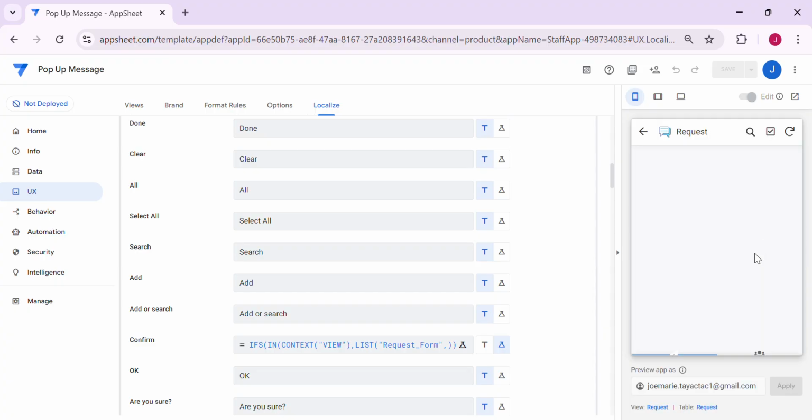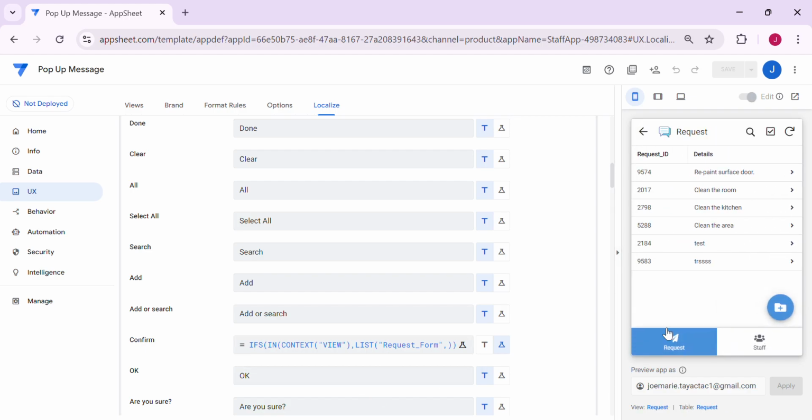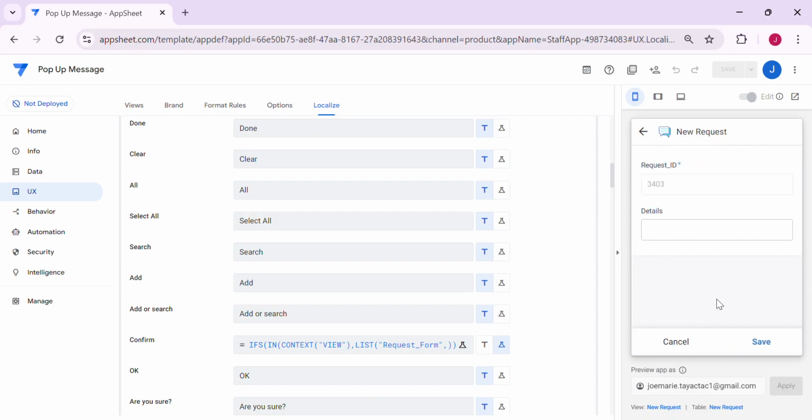Now it's still the same, nothing changed. If we're going to add, now the confirm is new request. All right, as you can see. So you can modify the pop-up every time, whatever text you would like to use. Okay. So let's now go to the here.